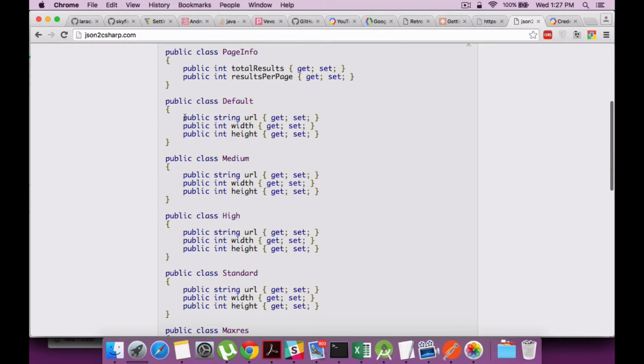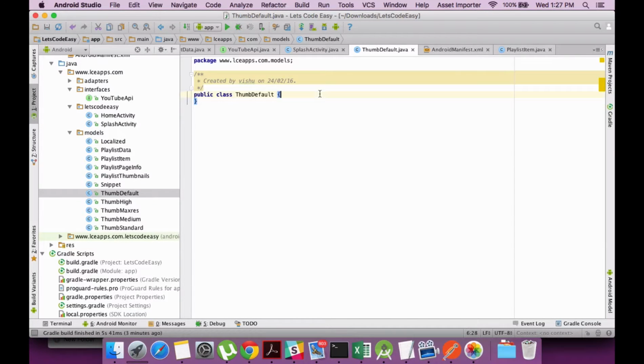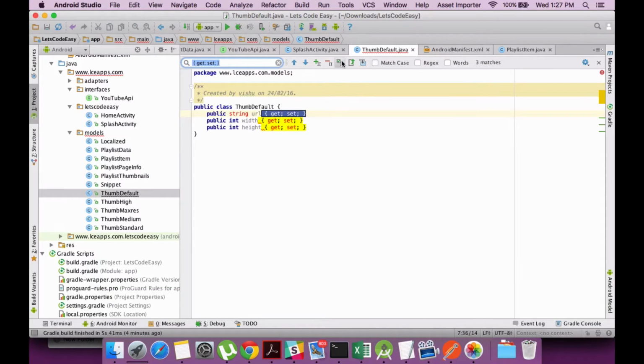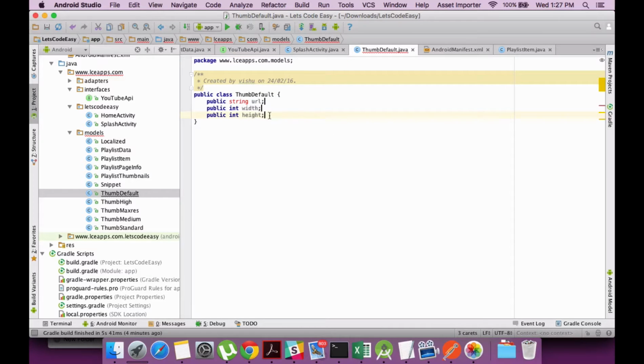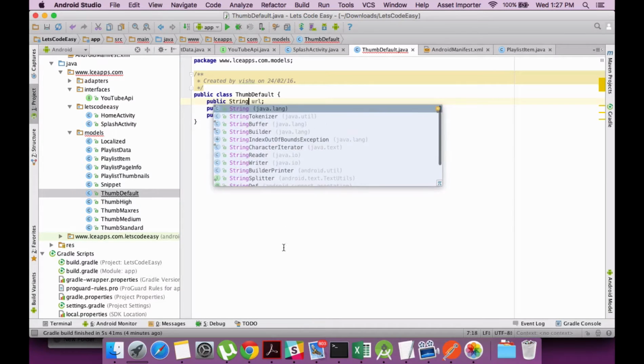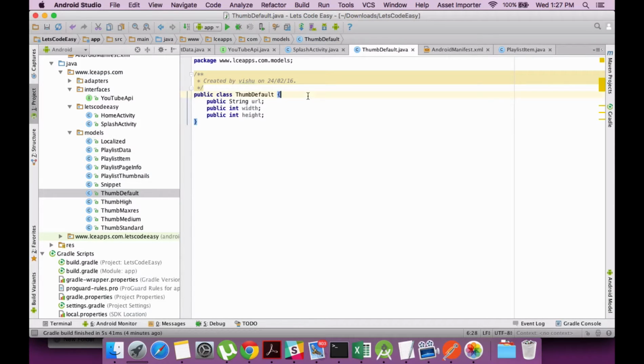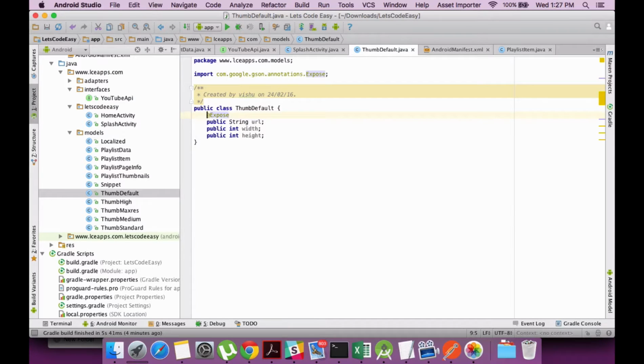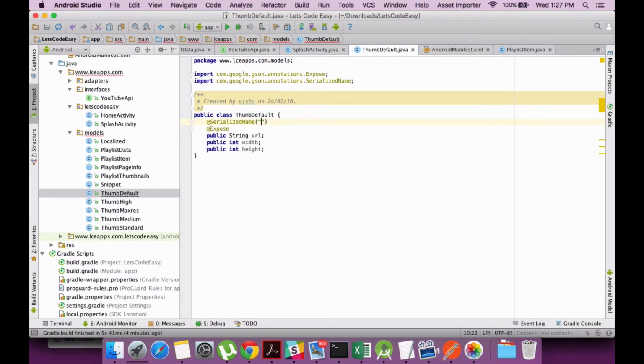So we are almost at the end of creating all the models. So the thumbnail has a URL as well as a width and a height. So based on our requirement, we can choose as to which thumbnail we need to show in the application.